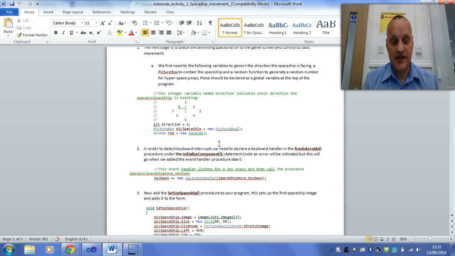We're going to use the X and the Z key to rotate the space shuttle right or left as per this diagram here. Position 1 facing up, position 2 pointing that way, 3, 4, 5, 6, 7 and 8. That's the rotation, and the direction that it's facing will be stored in this variable here.